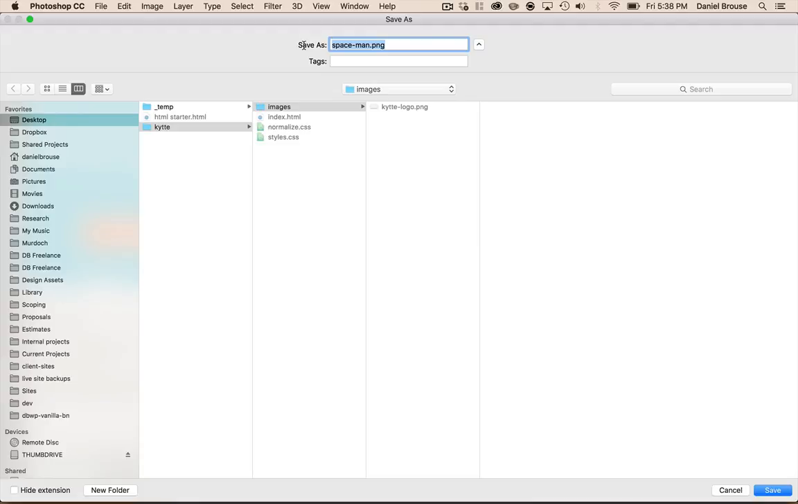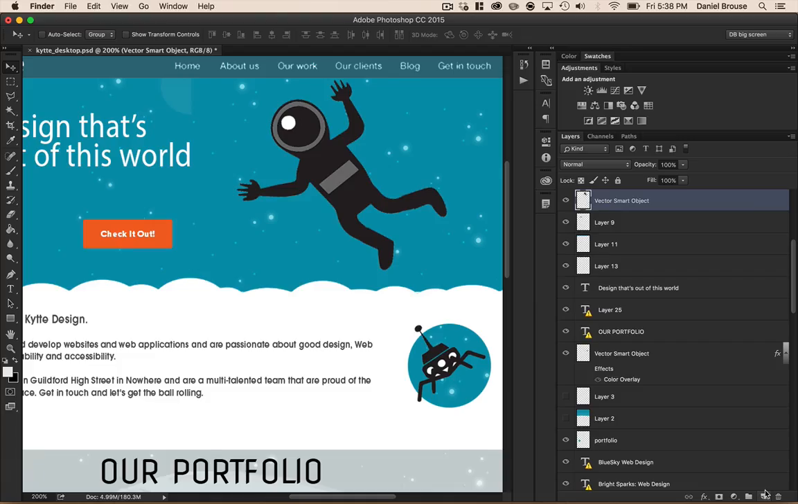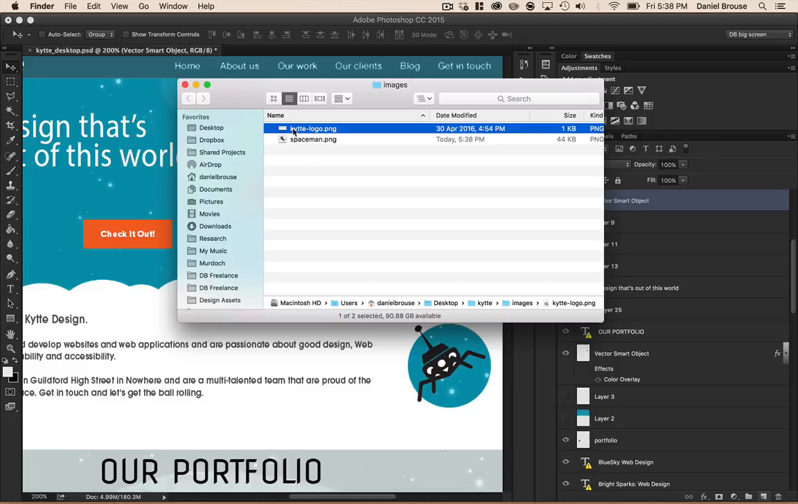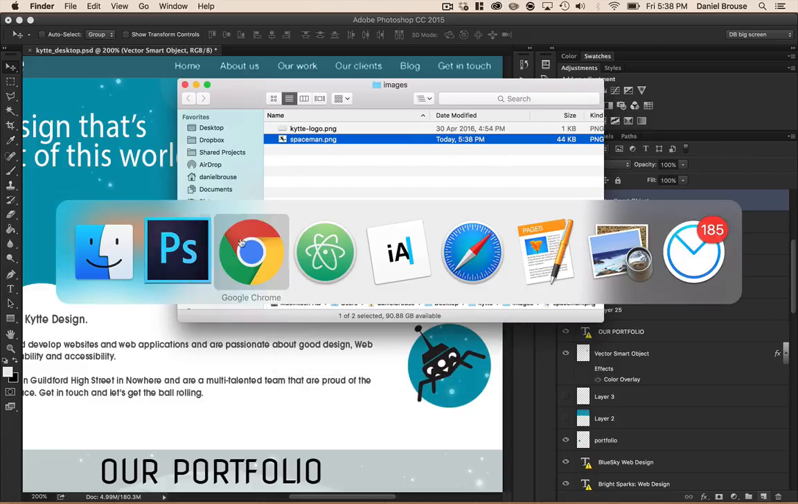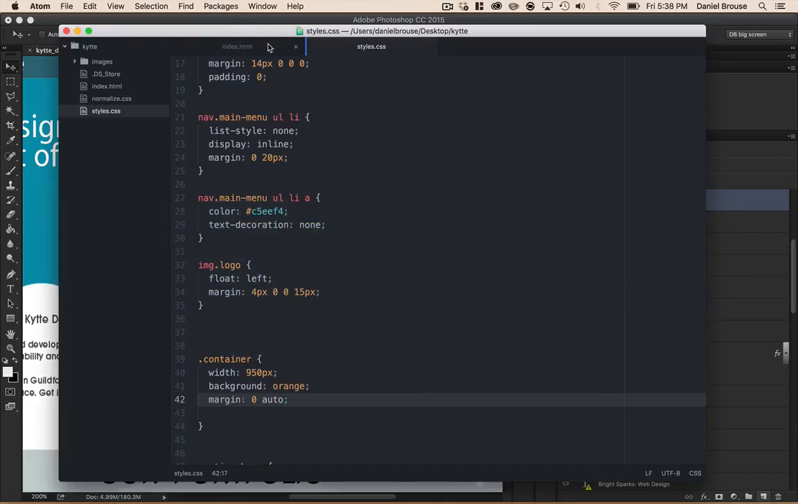Just keep it always lowercase, and if you are going to use a space, use a dash. These are important conventions to stick to at the very start of your career, and it makes your whole life a lot easier. At least that way you're not doing any guesswork later on. So let's save that. Cool, and there it is. So in my images folder, I've got my logo, and I've also got my Spaceman. Great, so let's go into our HTML now and put him in there.